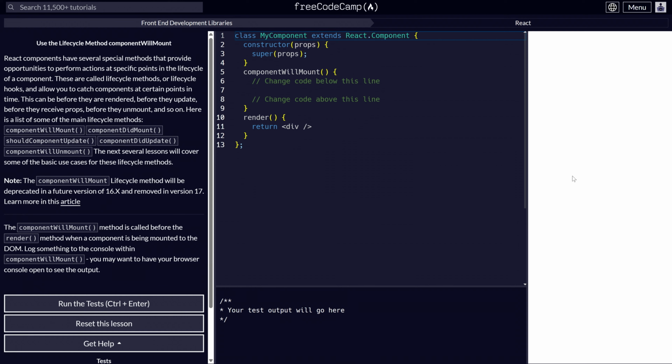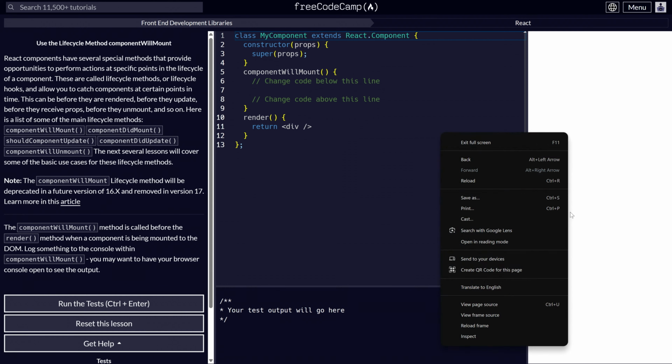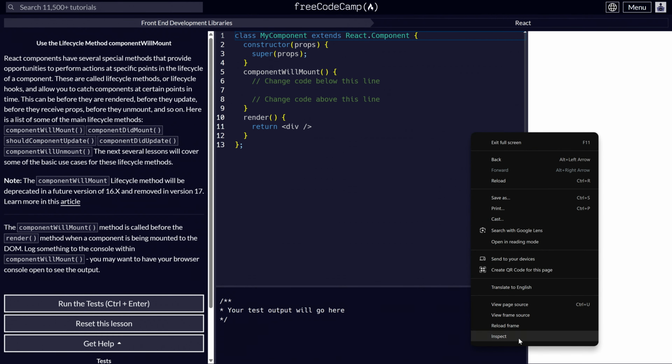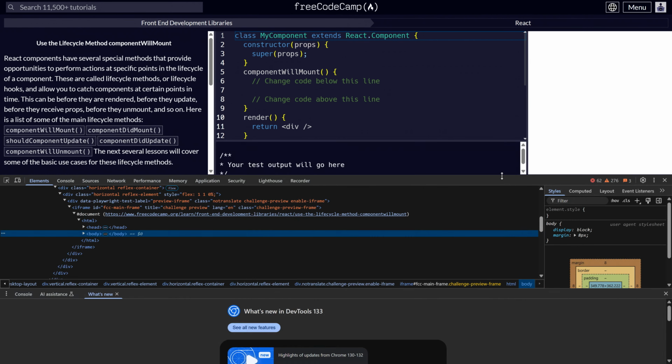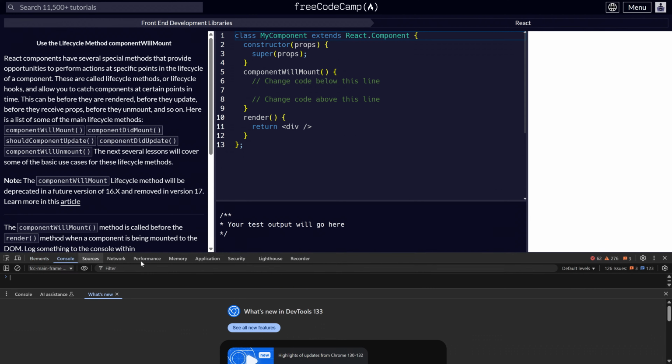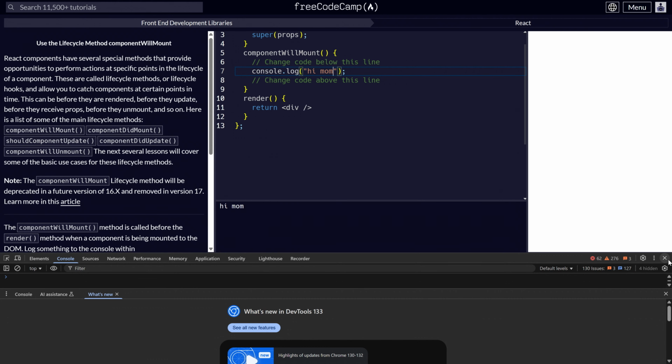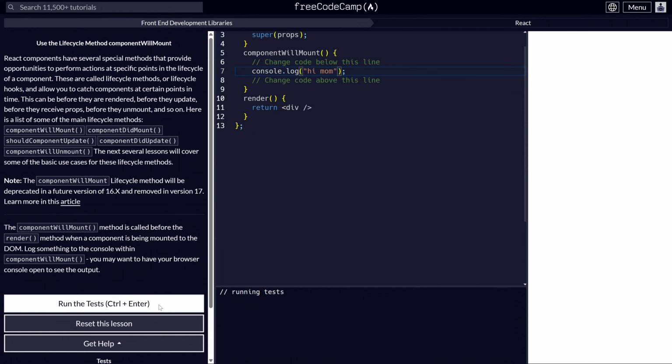You might want to have your browser console window. They used to be able to show us this, but oh no, they don't need it. They show us the console.